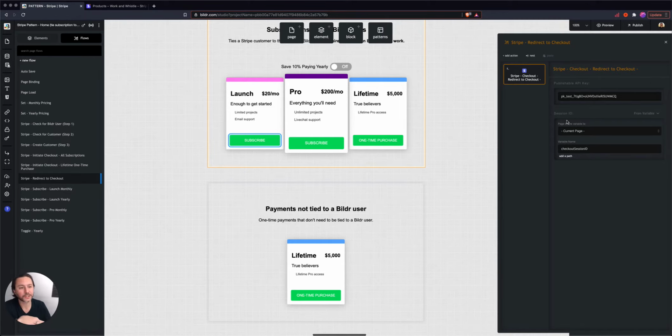Here, the settings are a little different, but the one setting is the one I was just talking about here. The session ID is that variable. So it comes from variable, checkout session ID. And if you change the name of that variable, you'll have to change it here too. But if you leave it blank, both default and will work. So it's going to already know to send it that session ID. The thing you have to fill out is the publishable API key.